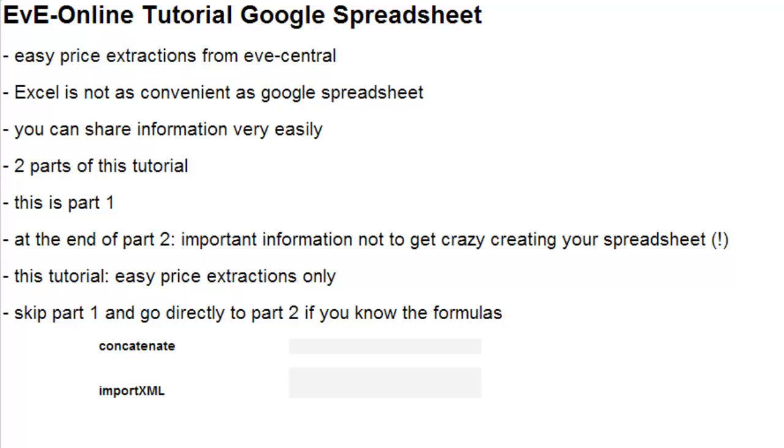Let's get started. This brief tutorial is for you, to show you how to use a very easy Google Spreadsheet for your EvE-related business. It doesn't matter if you build something, or if you mine ore and refine it to minerals, or if you're making PI or harvest gas. It is all about the market.